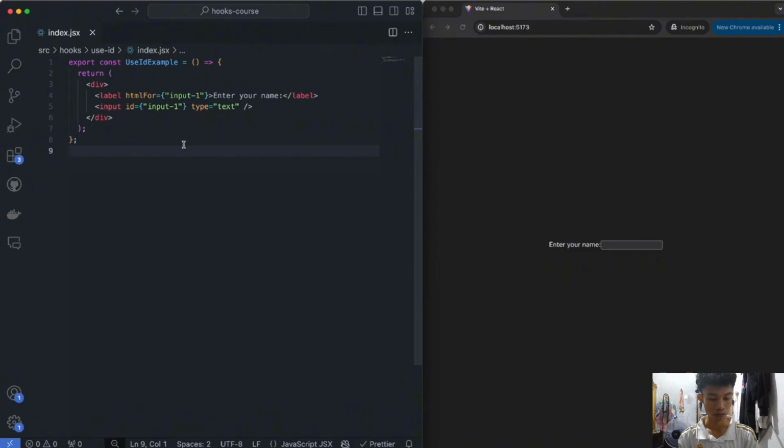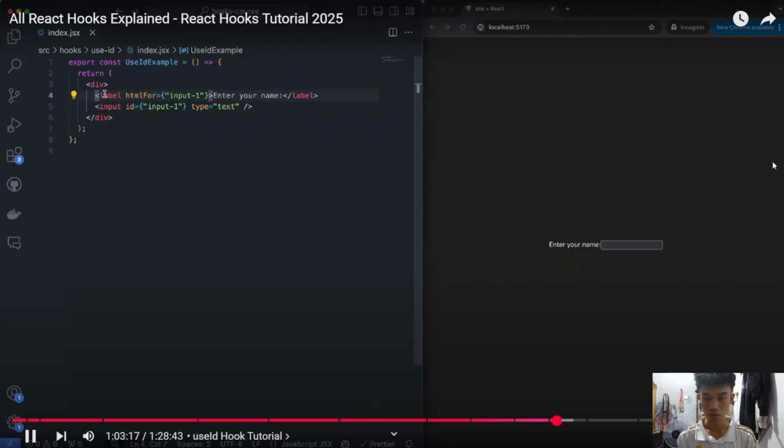Now, this hook in React basically generates a unique and stable ID that we are able to use for elements in our component. So this is great for a variety of reasons. If you're familiar with accessibility, you want to have your app be very accessible to everyone. So you create an ID for an input and you link a label to that input.